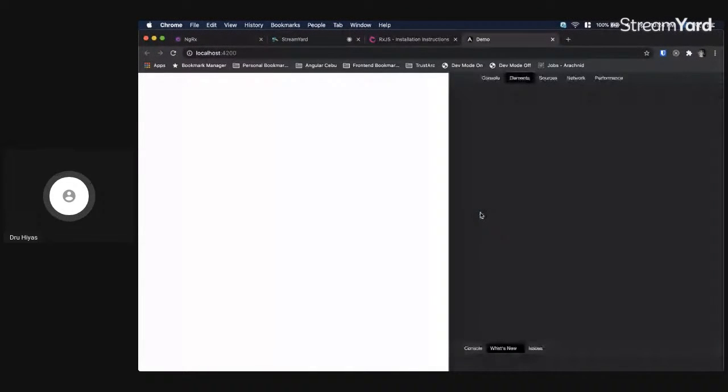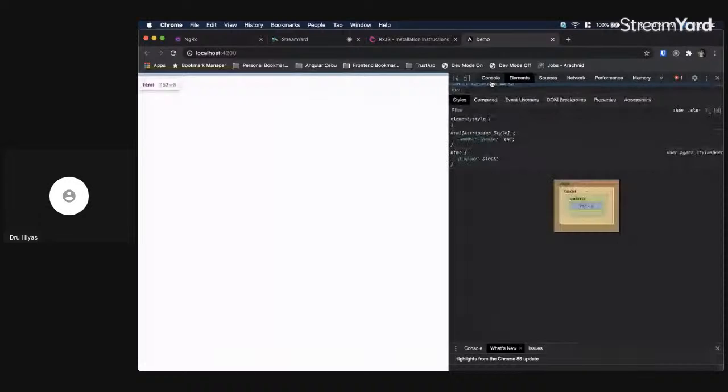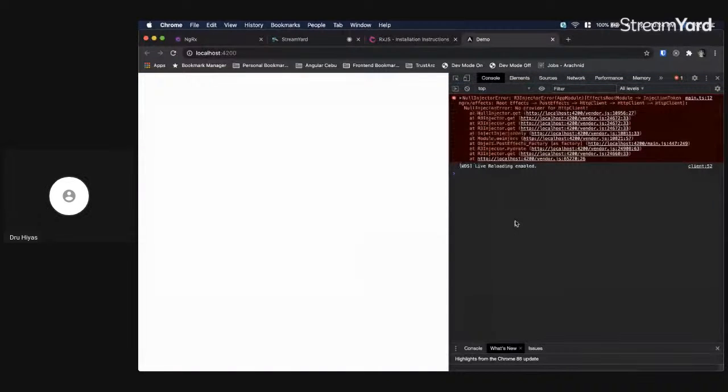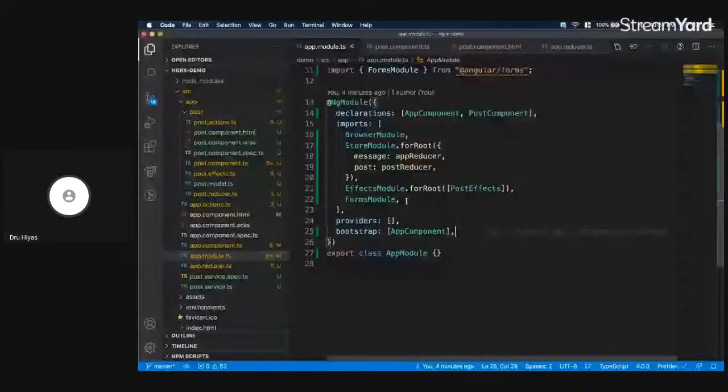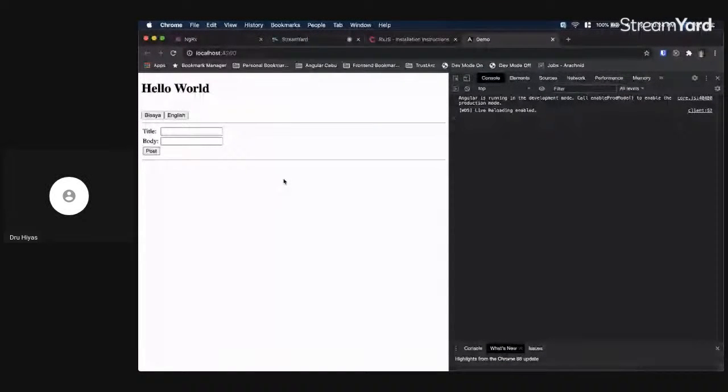And then I think I have some errors. No problem for the HTTP client. I forgot to add the HTTP client module. Yep. Okay. Ta-da!